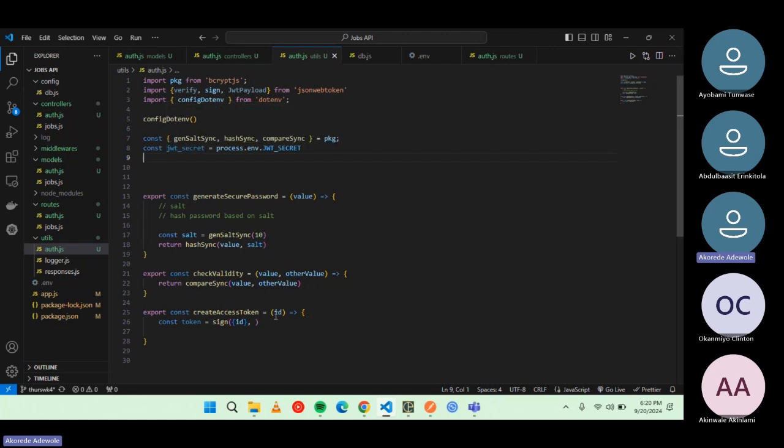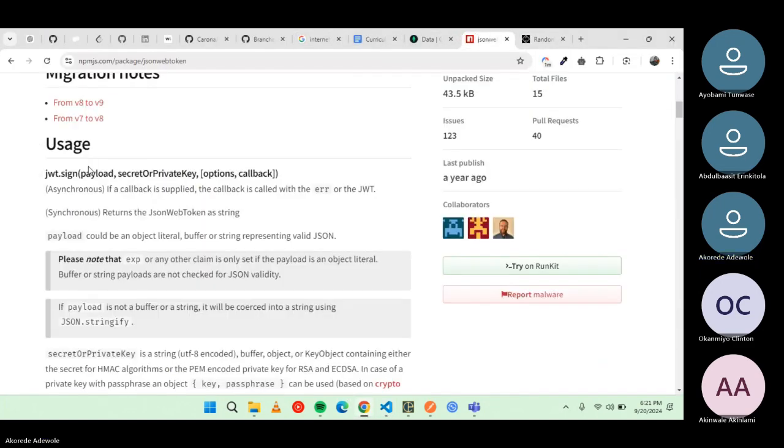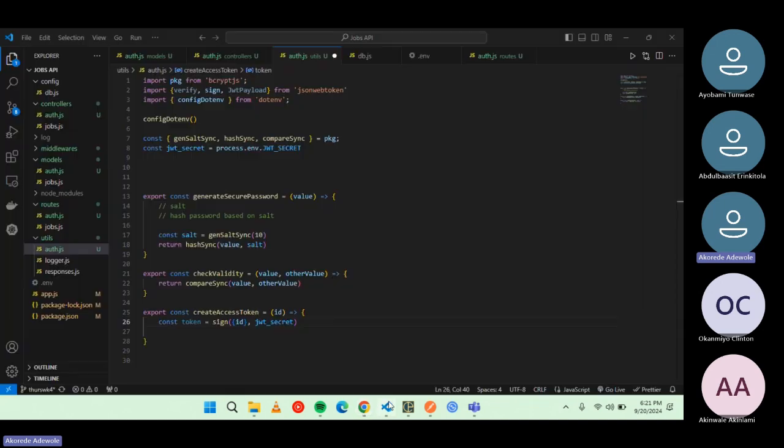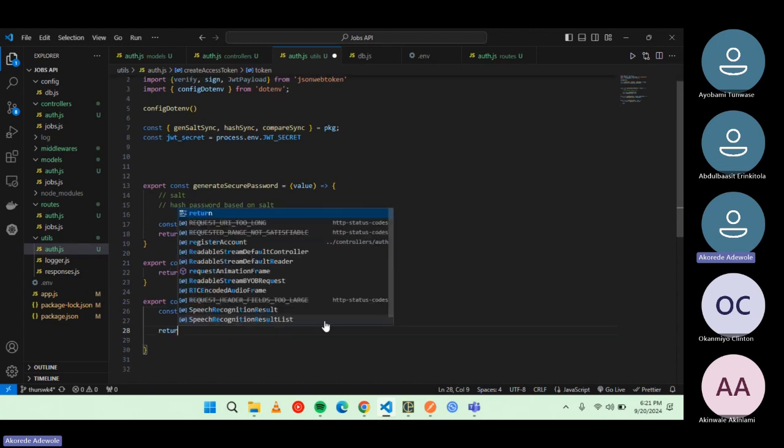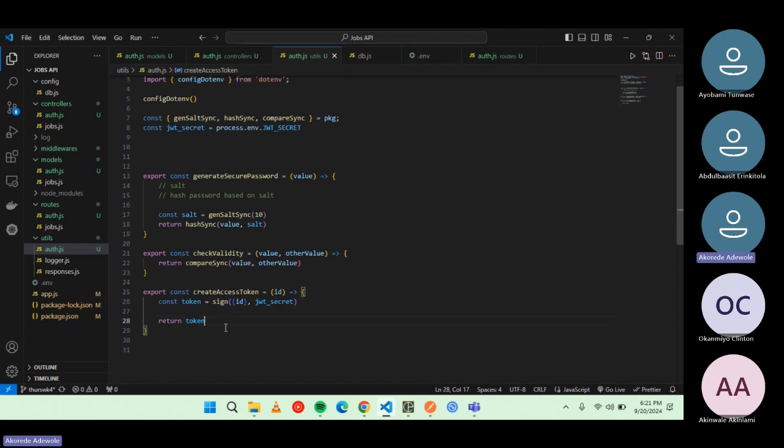So let's go back to the token function that we are creating now. You want to put your JWT secrets there. Okay, so it's expecting some options as well. Let's not care about it for now, we will come back to those options. So let's just put the two things that it requires: the information that you want to encode, the payload basically, and then the key that we are using to encode it. So you want to return the token that has been created. So you return the token there.